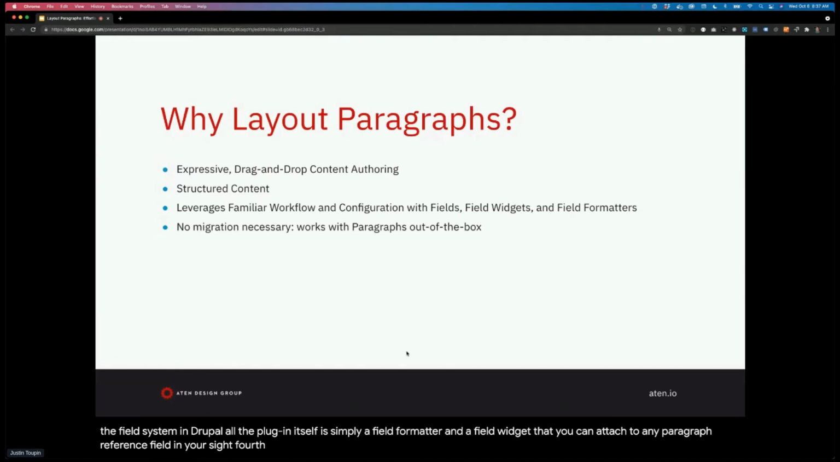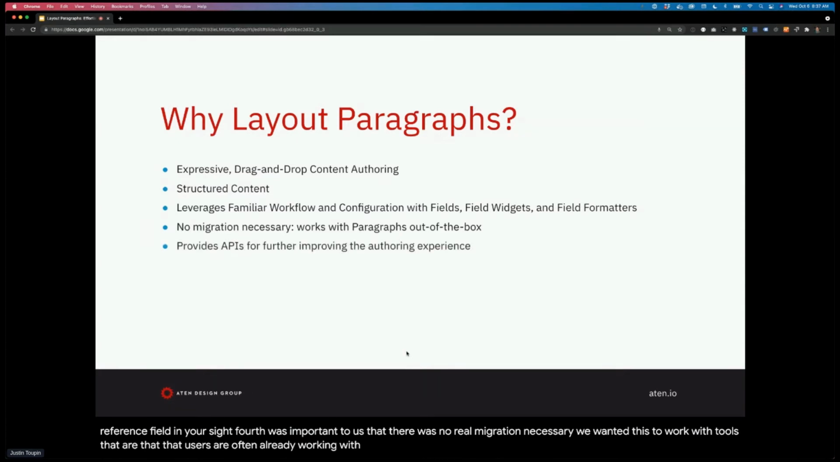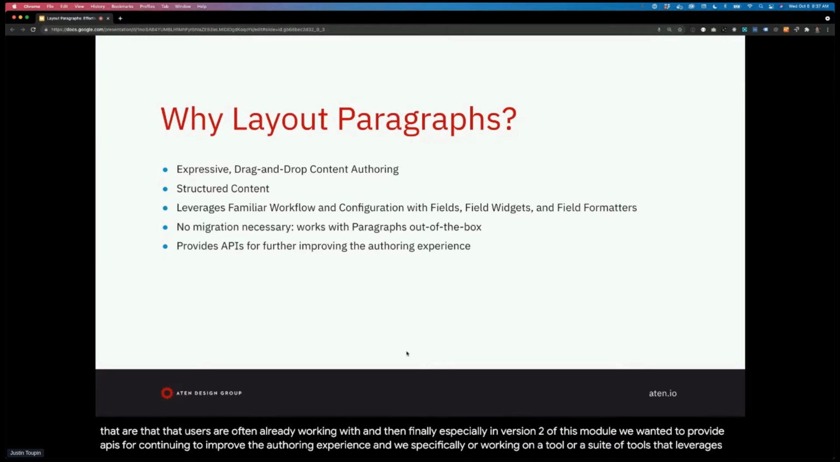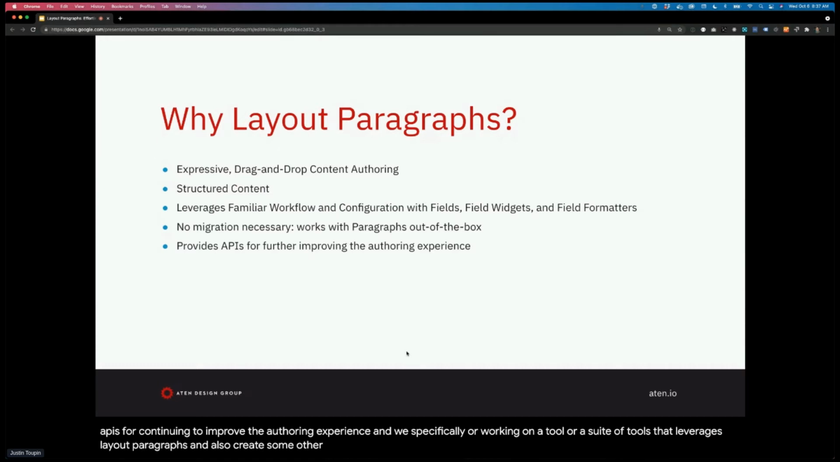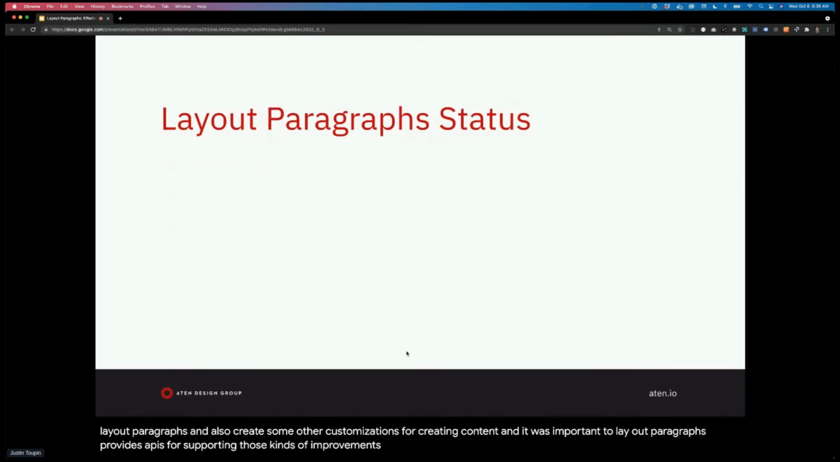Fourth, it was important to us that there was no real migration necessary. We wanted this to work with tools that users are often already working with. And then finally, especially in version 2 of this module, we wanted to provide APIs for continuing to improve the authoring experience. We are specifically working on a suite of tools that leverages layout paragraphs and also creates some other customizations for creating content. It was important that layout paragraphs provides APIs for supporting those kinds of improvements.